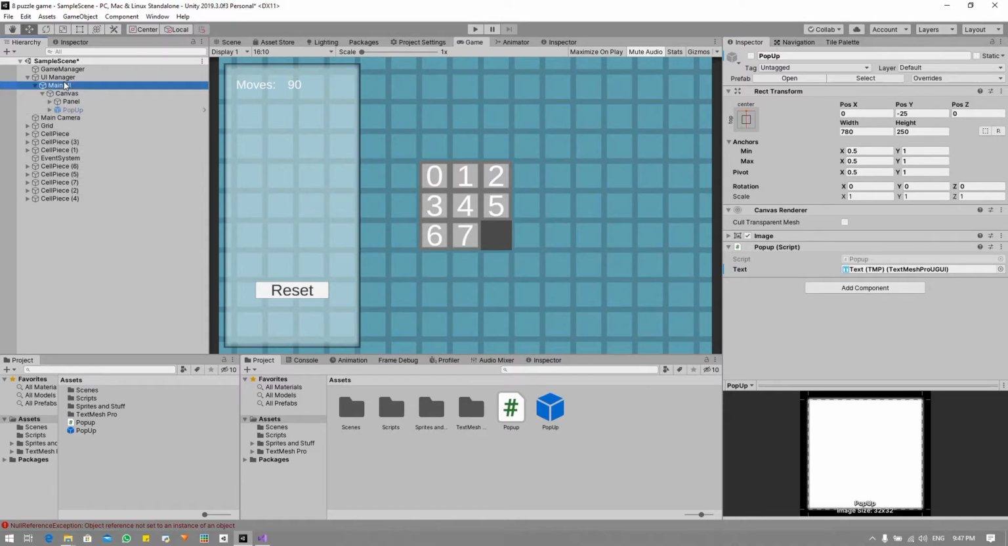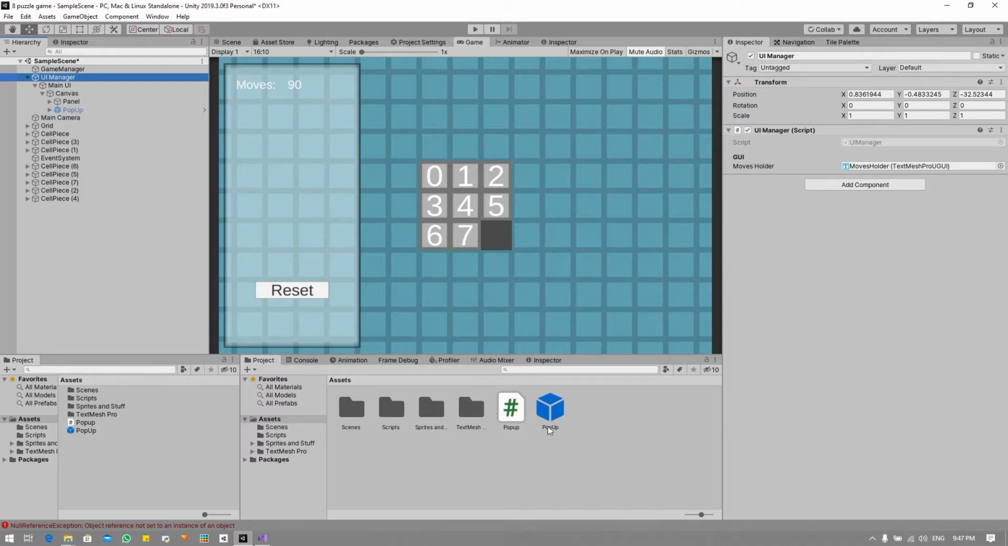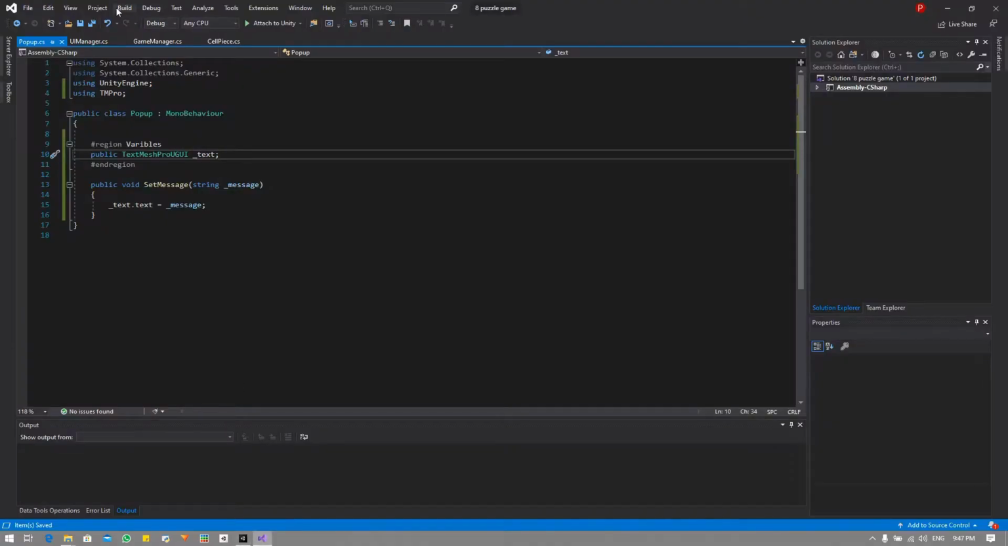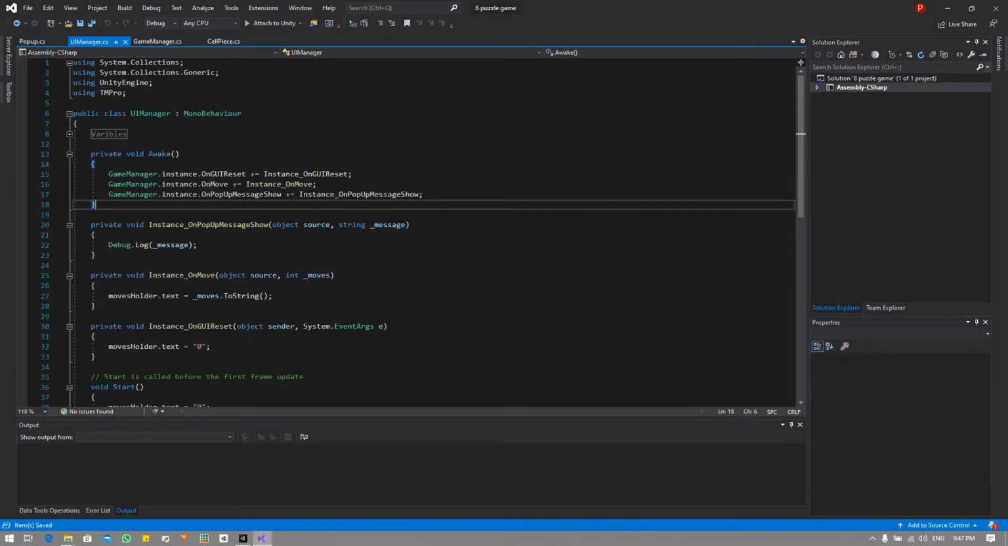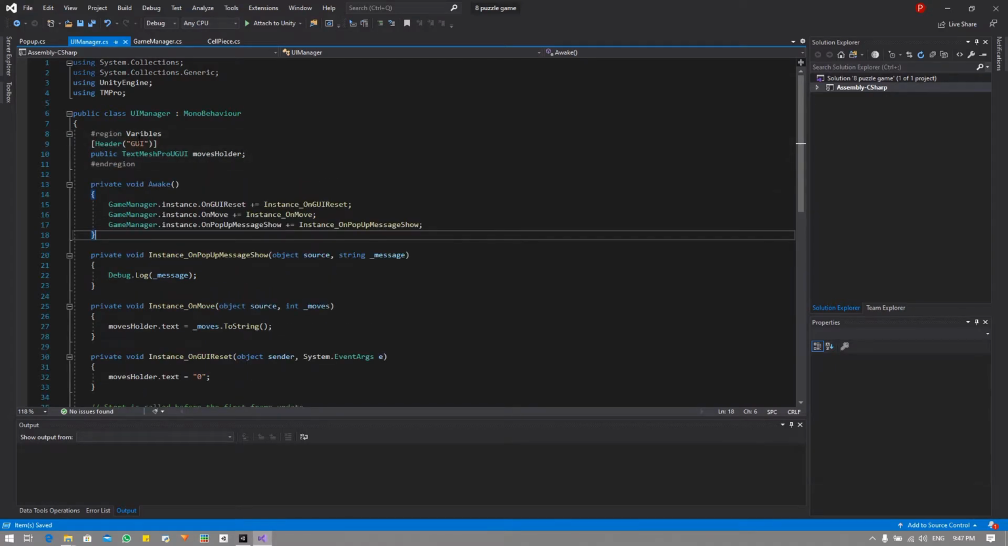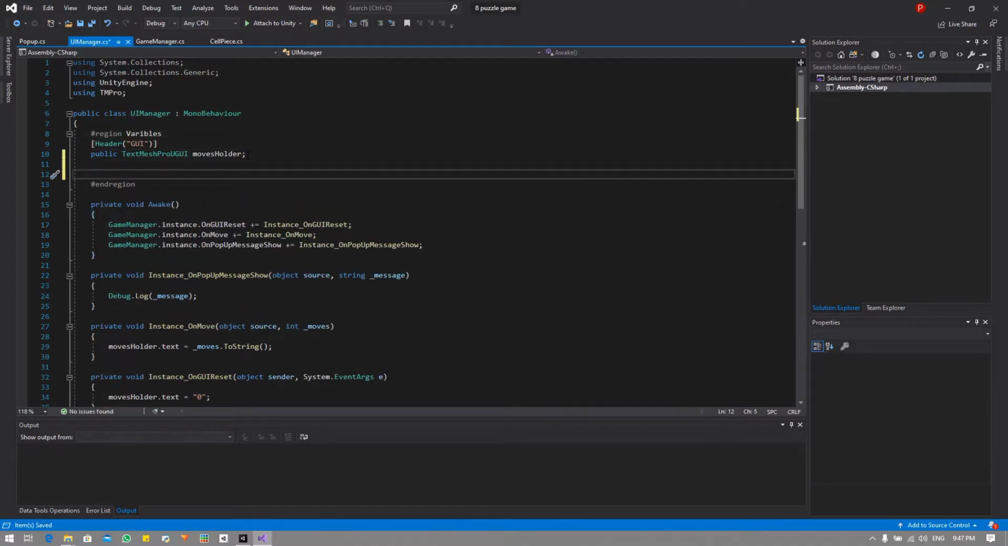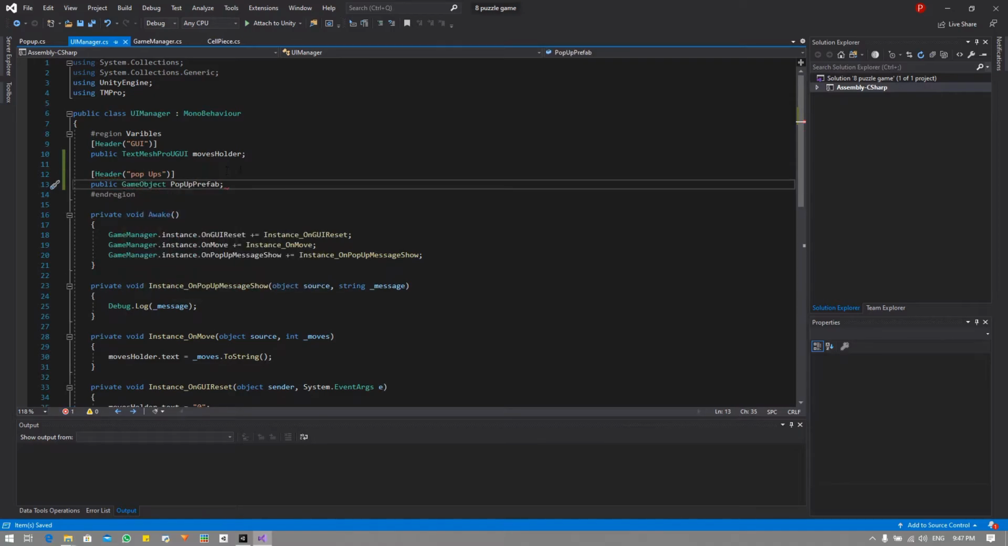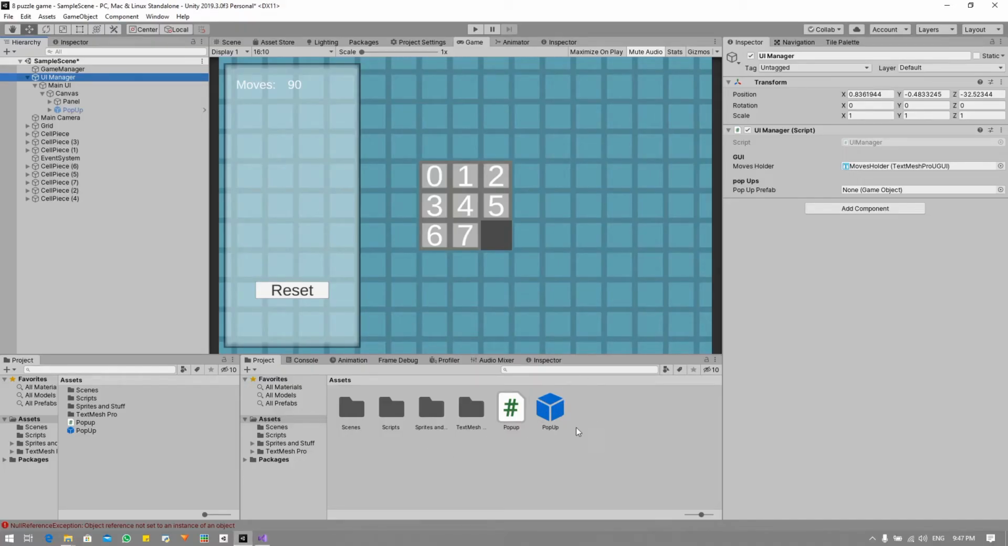And now in our UI manager, we need a field for this pop-up. So in UI manager, under variables, we have GUI. I'm just going to create another header. And under that header, I'm going to create a public GameObject popupPrefab. And once we go into Unity, this prefab we created, just drag it in there. And now we're going to start doing some cool stuff.